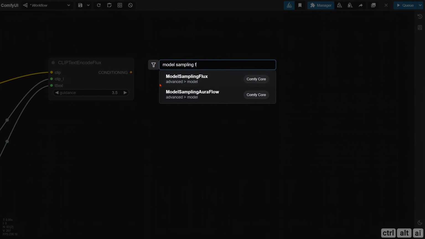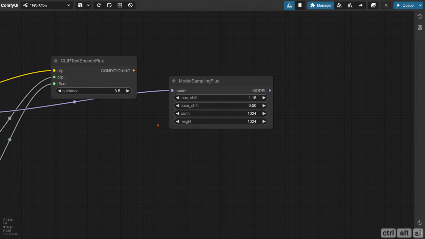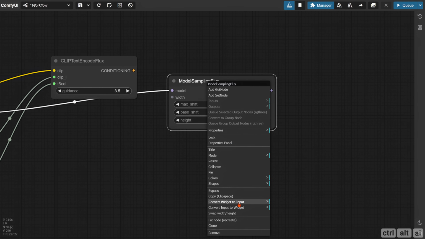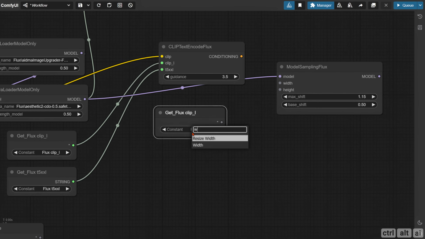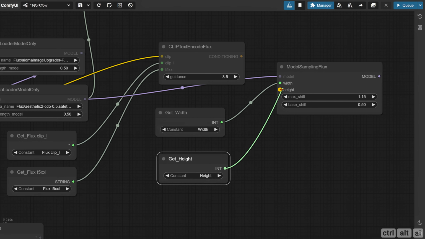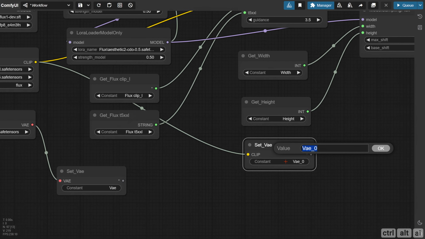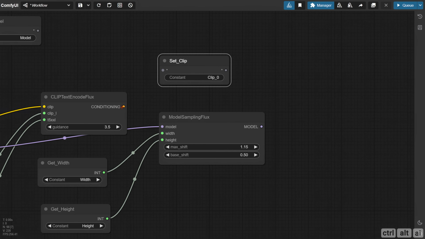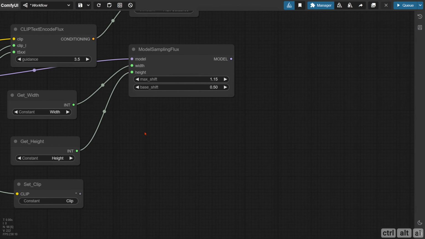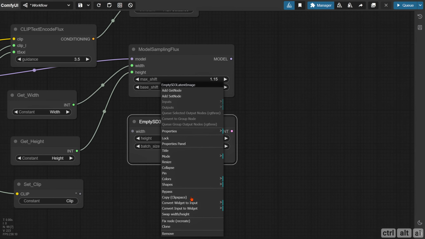Flux has a model sampling node, which is directly related to the resolution of the latent. The base shift defines the minimum variance, and the max shift defines the maximum variance. Don't touch the base shift value. However, the max shift can be adjusted from 0.9 to up to 2. I will explain its creative implications with real examples later in the workflow. Add an SD3 empty latent and use the same width and height from the resolution calculator.